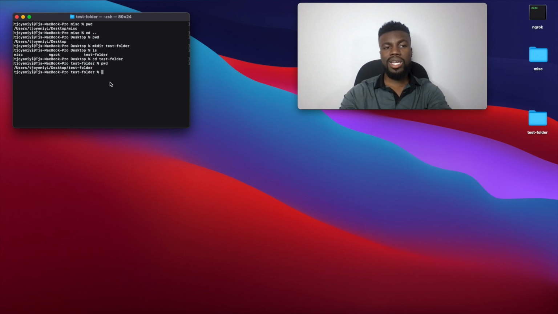Now, if we do ls, do we expect to find anything in this folder? I will hope not, because we didn't create anything. So you do ls and it's empty. Nothing is there. So the next command that I'm going to be showing you is how to create a file using the command line. Not how to create a folder, but how to create a file.